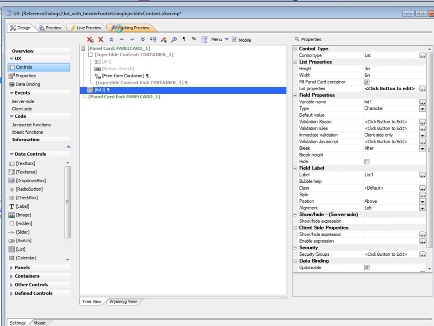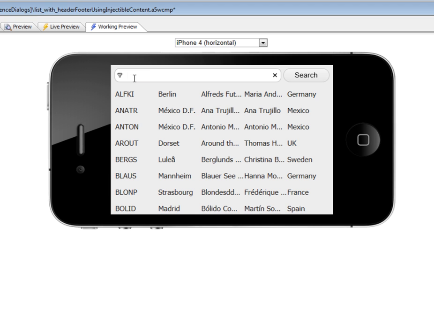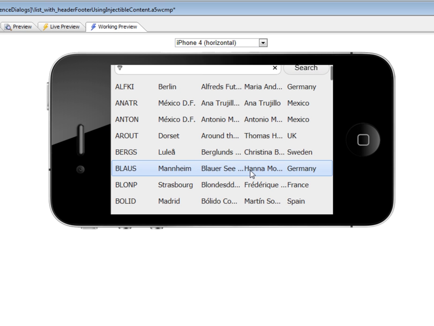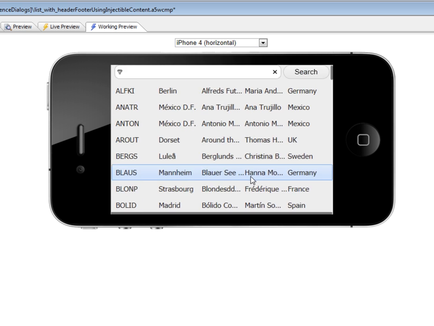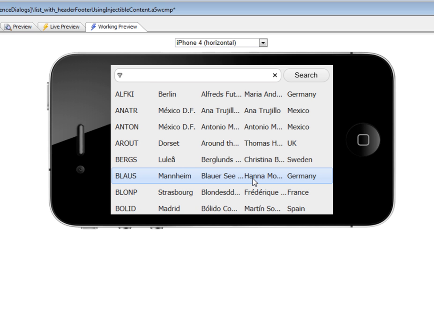When we run this now, we can see there's our text box and there's our button, but they're inside the list header, which means that as I scroll this list, the header should move off the screen. You can see here as we scroll the list, there's the list header, but it scrolls off the screen because the header just shows above the first row of data. But we've been able to put rich content into the list header by using the injectable container.